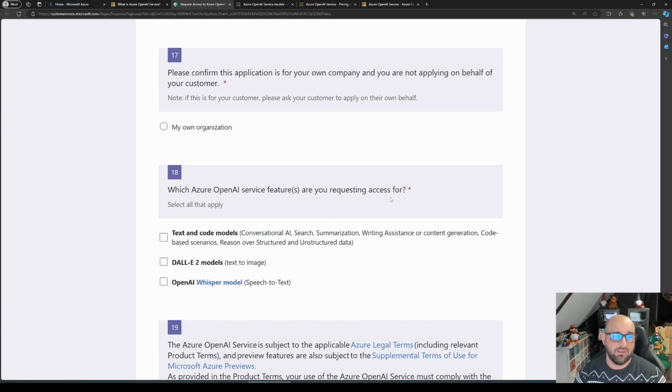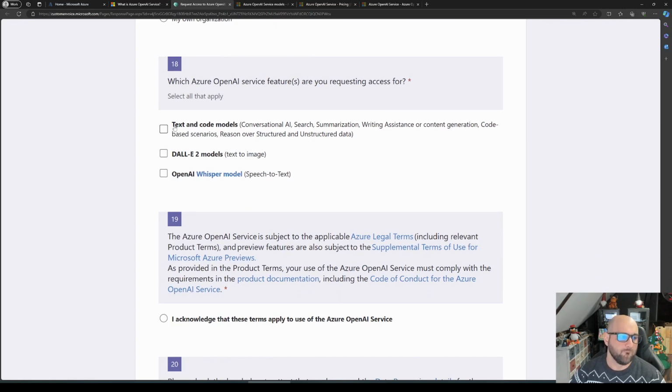Again, here, you need to make sure that you requested for your own organization. This is another verification that you're actually filling it in for your own organization and not for your client. Step 18 is where we actually select the services that we want to be enabled.